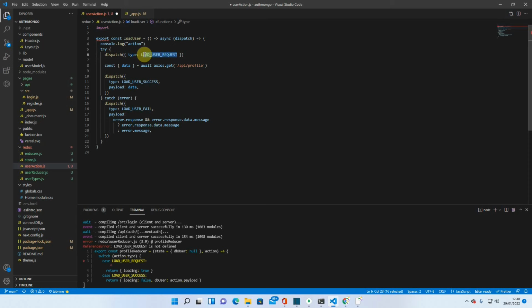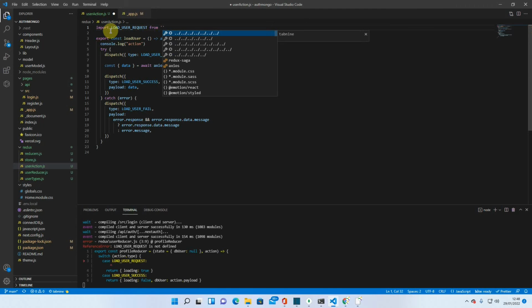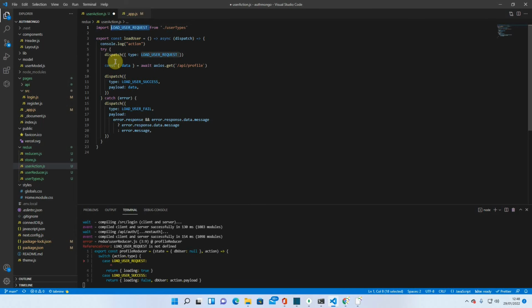So what this type checking does, you might spell this wrong because it's quite a long string. By importing it, we're making sure that we're importing the right thing and using the right string. That's the whole purpose of it, it's just type checking really. And this should be a destructured import, and then we can import the rest. I think this is in the reducer.